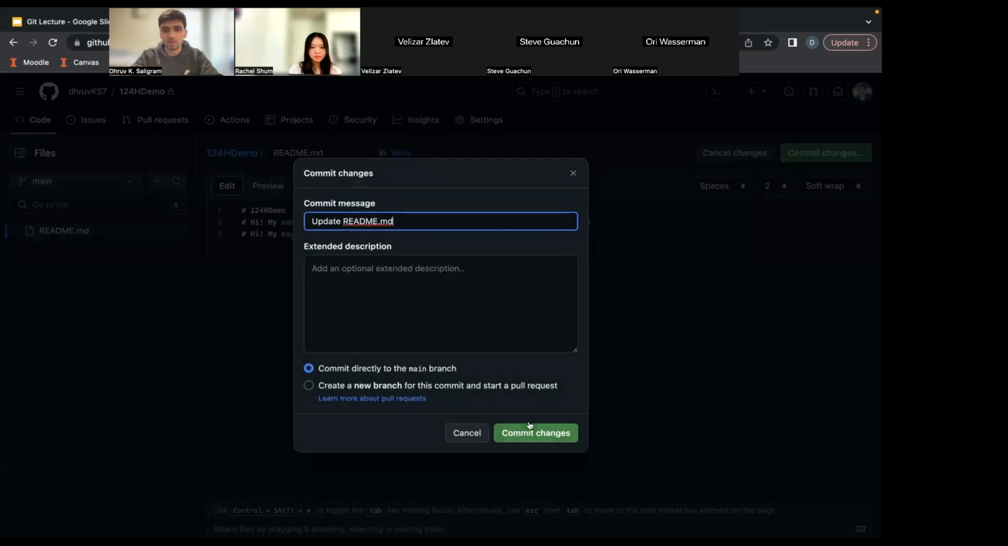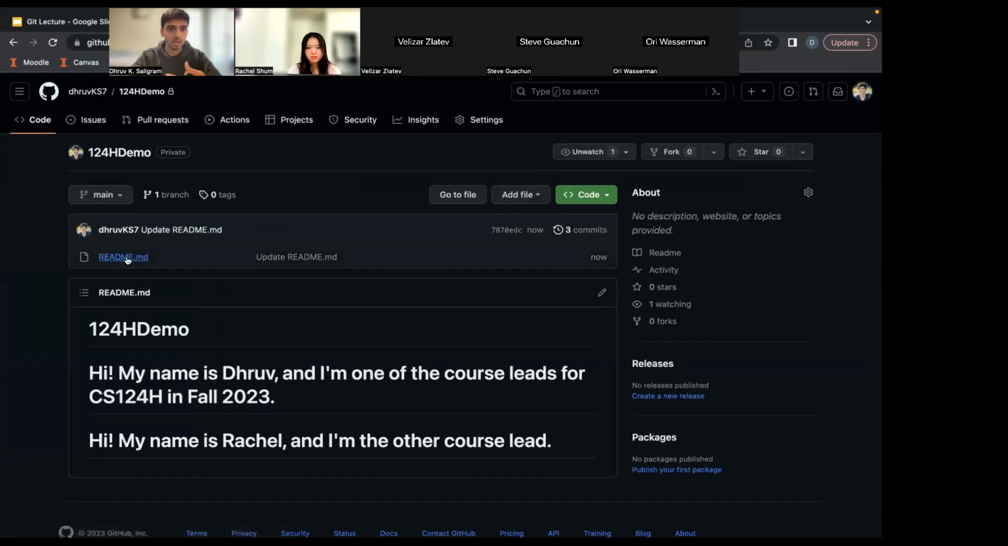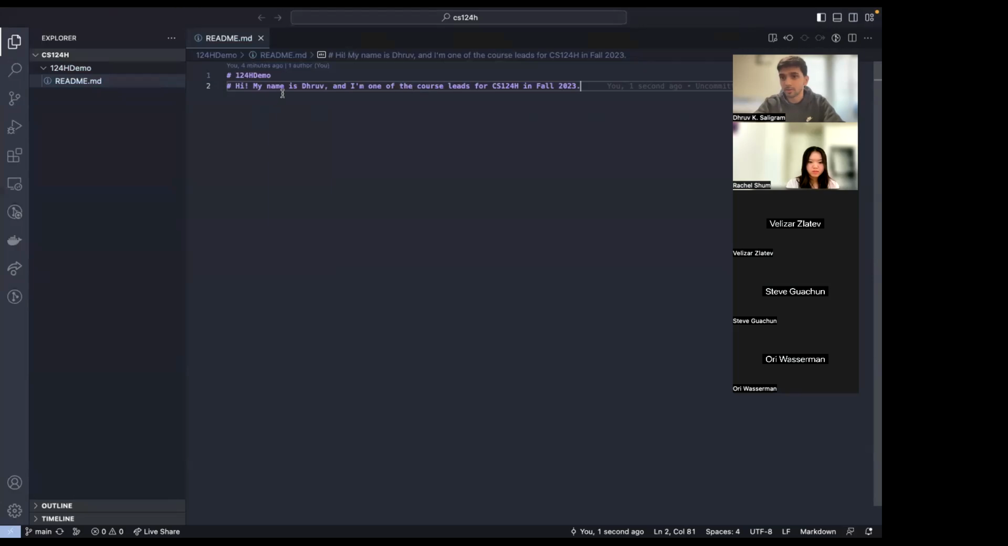And this is something you can do on github.com. You can actually change your files. It's a bit of a pain if it's not a TXT file because nobody wants to write code like that. But yeah, let's say that now Rachel has officially pushed this change and now it exists on github.com. Hi, my name is Rachel, right? But if I go back to my VS Code, what do I see? I just see, hi, my name is Dhruv. So now what I need to do to get her changes is to pull.